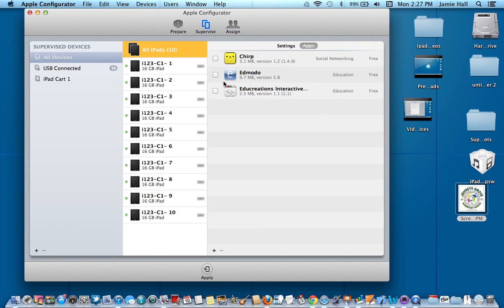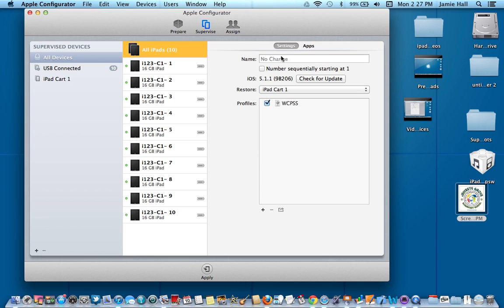So here are my three apps that I want to put on my iPad, so I'm going to go ahead and checkbox those. Let's say I didn't want to put Educreations on them. I just don't checkmark that box there. But I do want to put it on there, so I'm going to go ahead and check it. Now I'm going to go back, make sure I have all my settings. I have no change. I have iPad Cart 1. I'm going to put that profile on there.